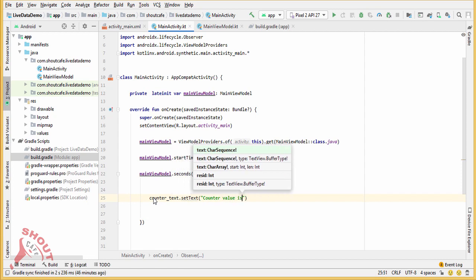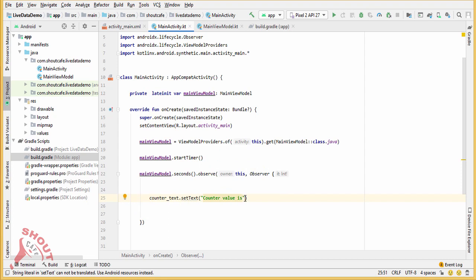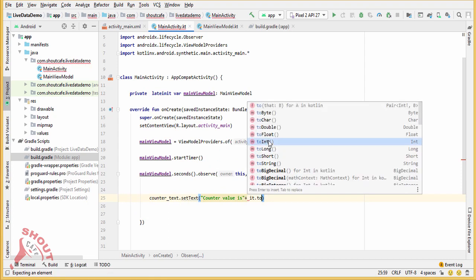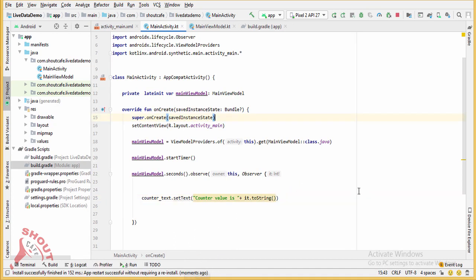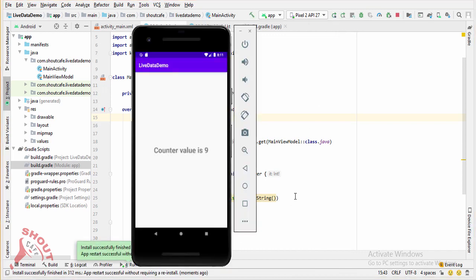Counter value is int. Now let's run this. The counter value is decreasing from the ViewModel, and it reflects in your UI, that is, MainActivity.